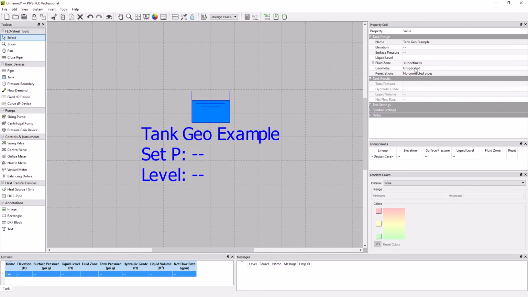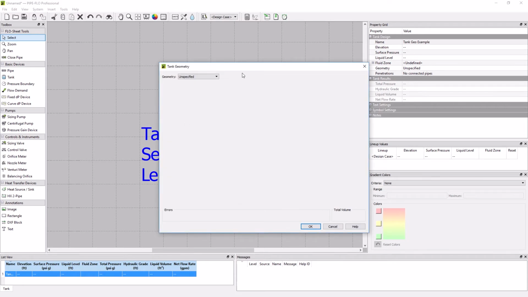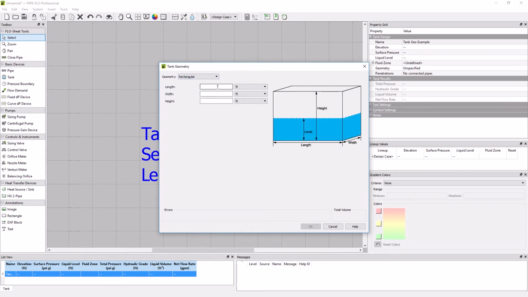But if we double click on this, it'll bring up our tank geometry dialog box. And we can click on the drop down and see all of the options for specifying tank geometry. With spherical, we simply enter a diameter and it will calculate a total volume for us. Rectangular, we would enter length, width, and height, and it would also give us the total volume.